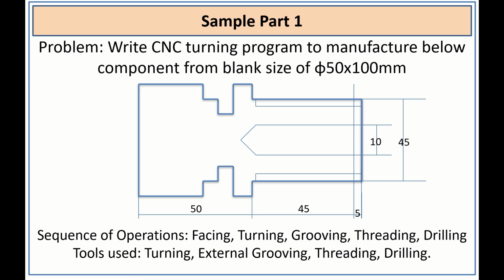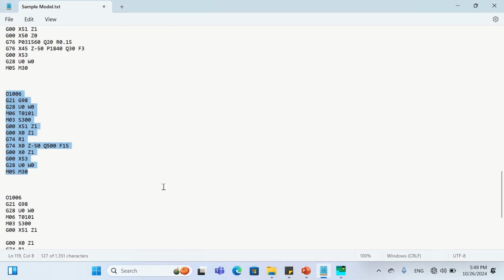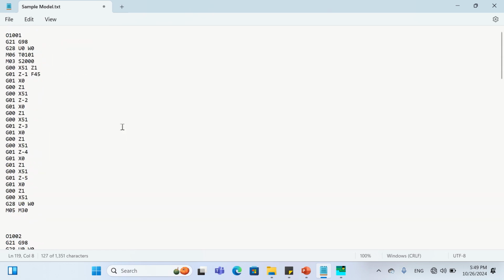So now let us try to write the program. Whatever program we have written for the first CNC program for the facing operation, the same program we can execute for this object also. That is why I suggest that whatever programs we have written, we copy into one single notepad. Now I think you can see this program. I copied all the programs here.